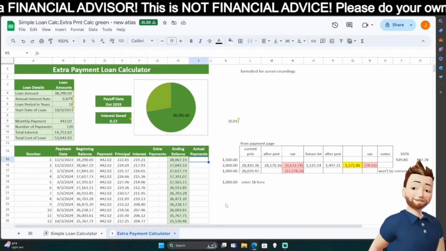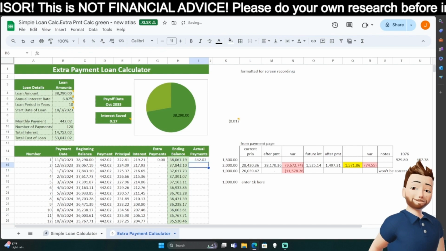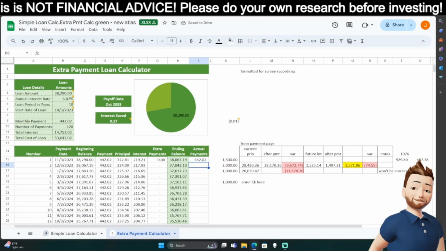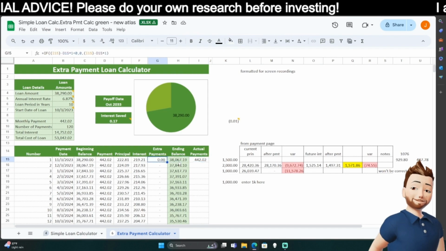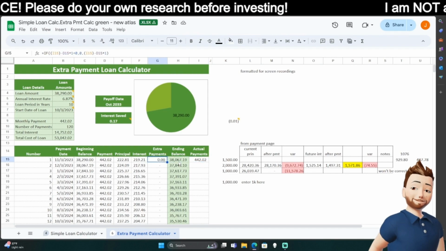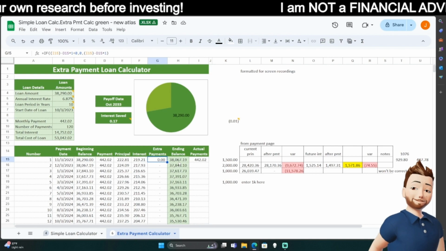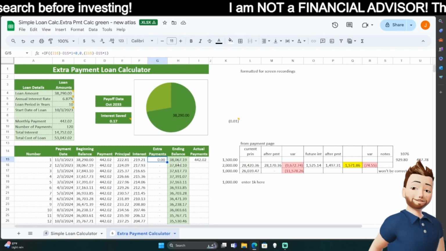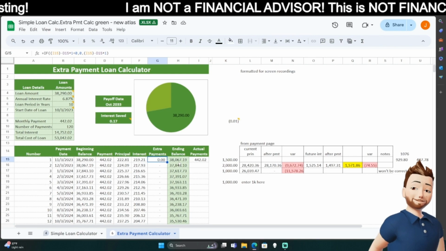So what you're able to do, say you put in $442 a month. You do that for the whole period. You're not saving any money on interest here, right? But what this spreadsheet does is it calculates what happens if you do an extra payment. So an extra payment is where you're going to be making your money and saving money for the long term. And you're going to see as to why.